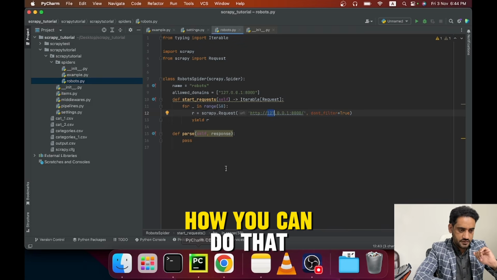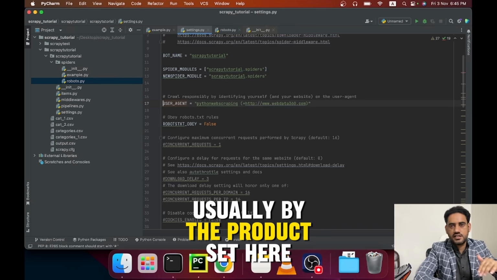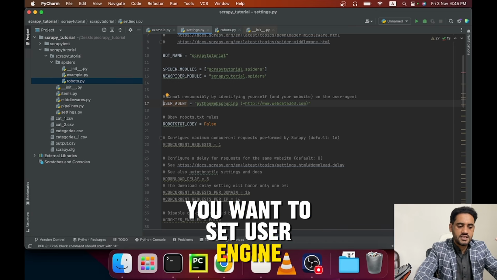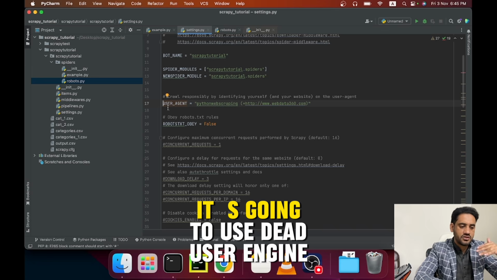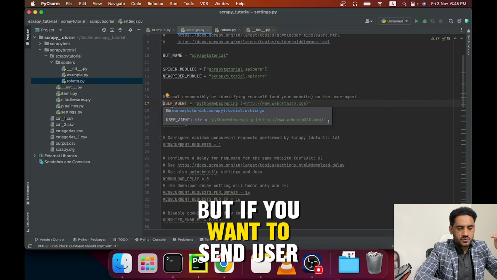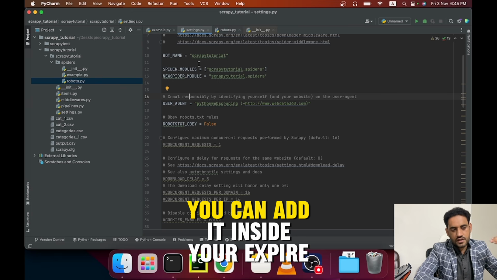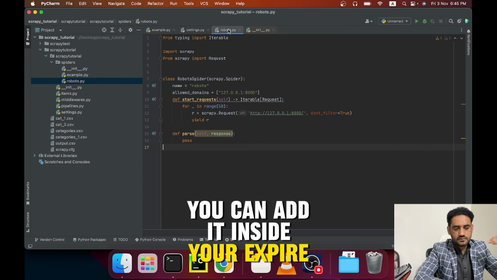How can you do that? Usually the user agent is set by default here. If you want to set a user agent at the project level, you can set it here, and it's going to use that user agent for all the requests. But if you want to send a custom user agent for each request, you can add it inside your spider.